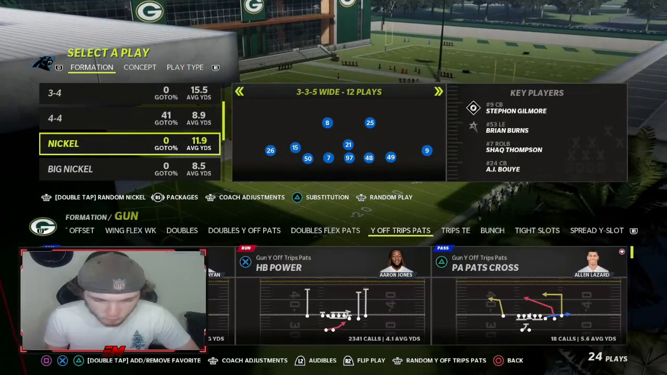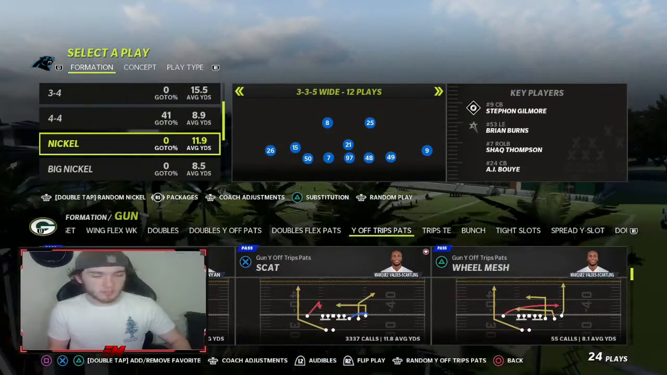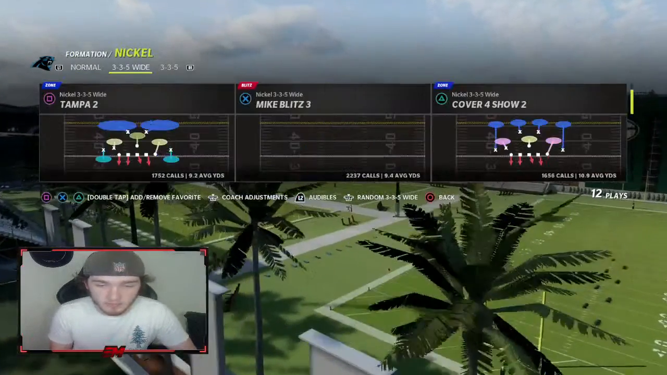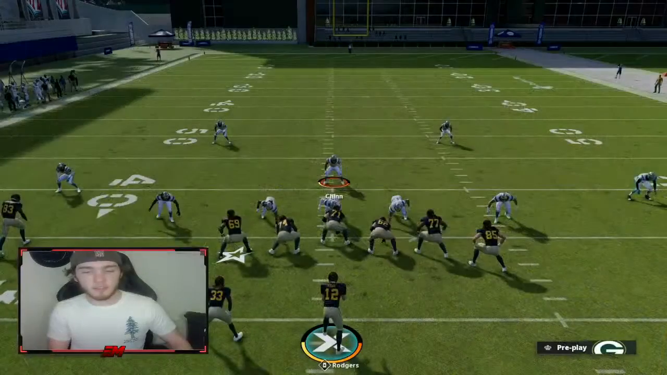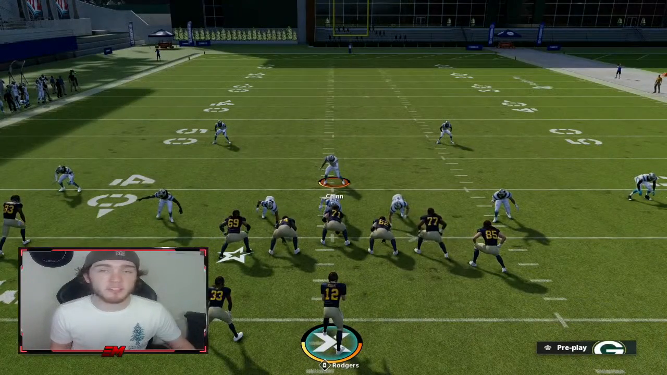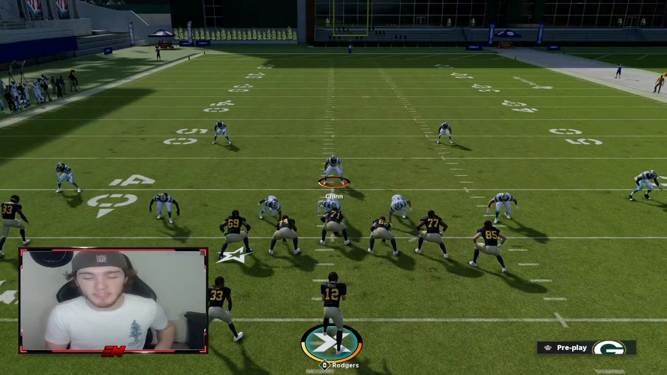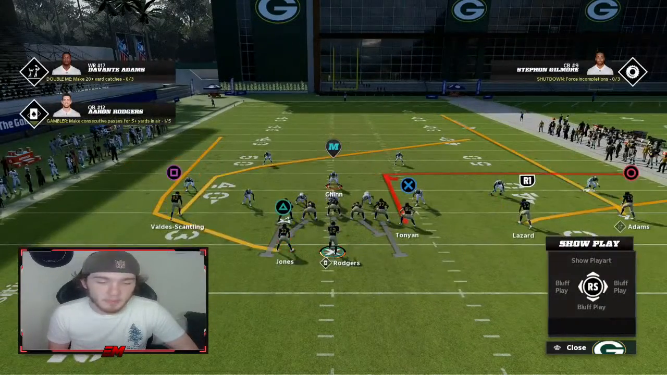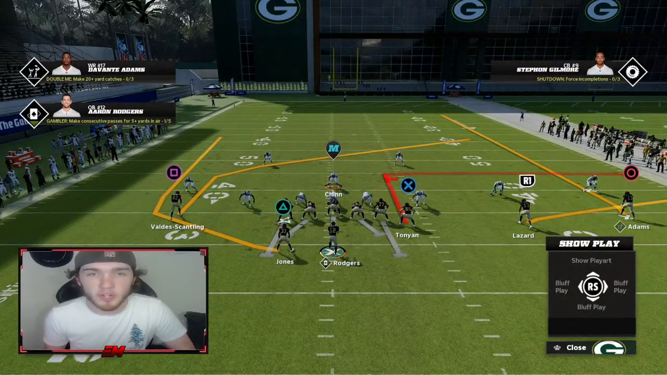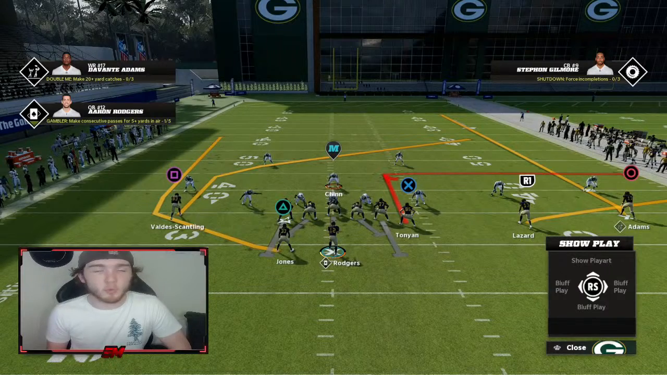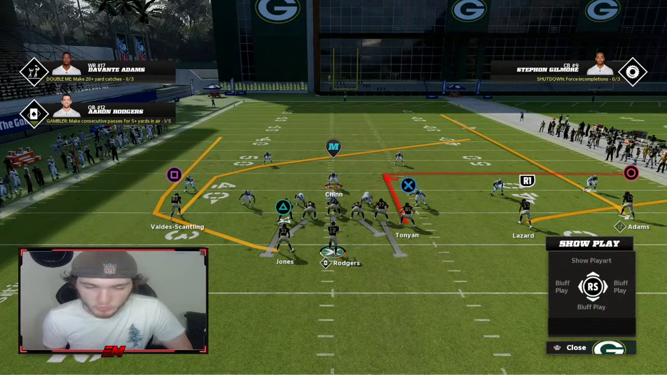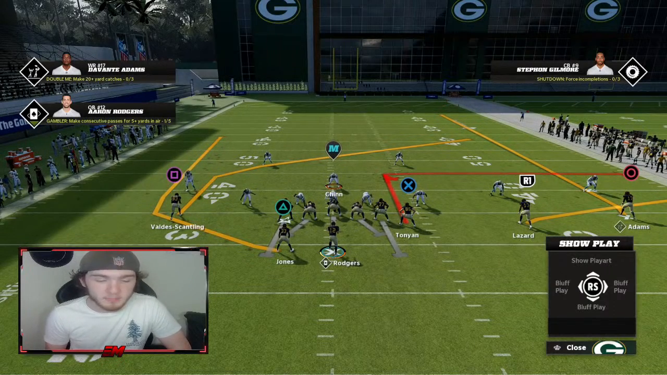All right, so we're here in this Y off trips Pats, and we're going to pick Y option wheel, obviously. And all of our route combos are going to be based around one particular route on this play, and that is the running back wheel route. If you guys know Madden 22 at all, it is basically just a wheel route simulator. That's all it is.